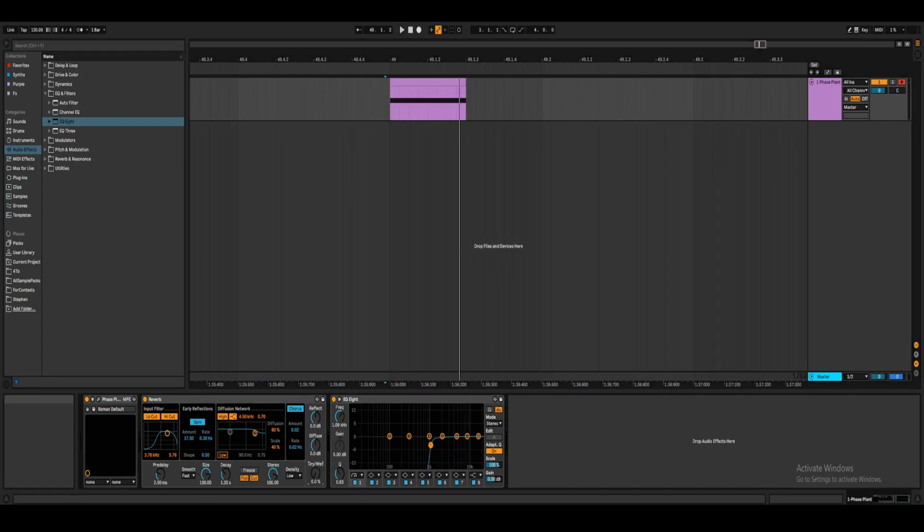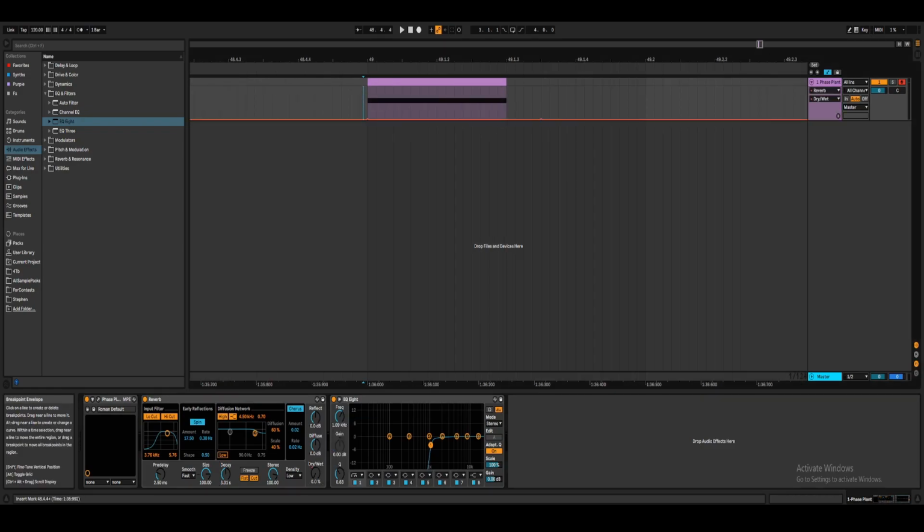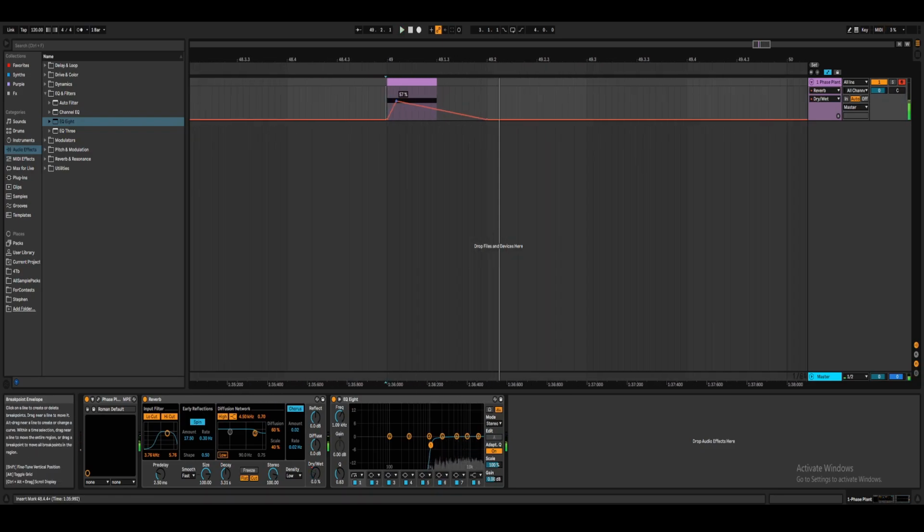And then I did some automation to the reverb here. So I'll just do some quick automation with the reverb. That's kind of too fast. That's actually kind of good right there.